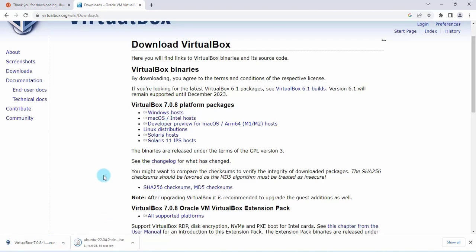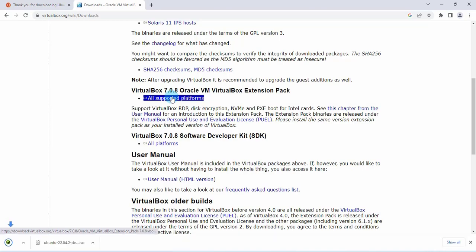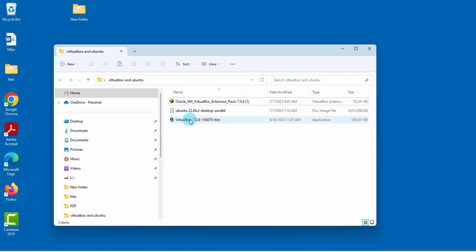It's an exe file. Also on the same page, you want to scroll down and download the VirtualBox extension pack. This will add some extra features to VirtualBox. For example, this extension will support VirtualBox RDP, remote desktop, and disk encryption. So I'm going to download it. I'll click all supported platforms and it's downloaded. I place everything in one folder. Now I'm going to install the VirtualBox.